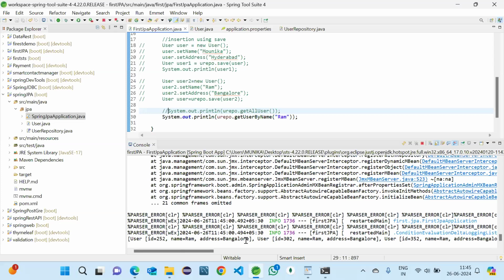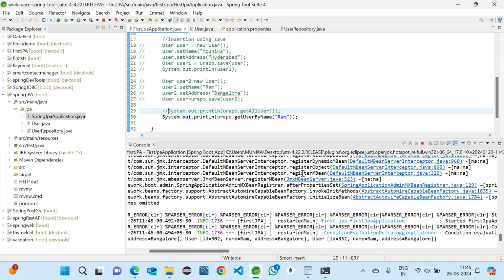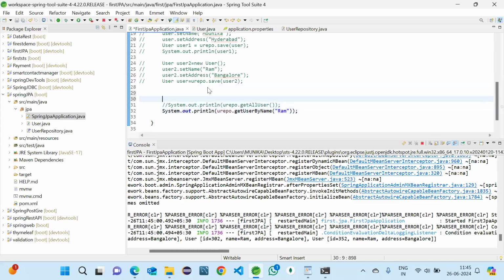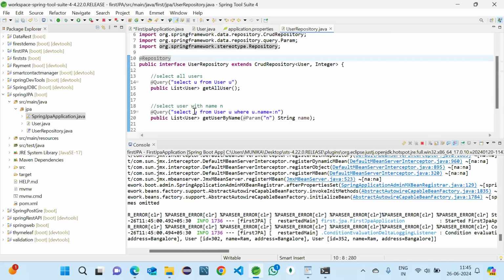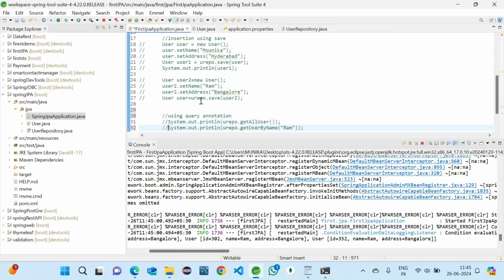So here we can see first time Ram and second time Ram and third time Ram also we are getting. And after this, I am just commenting it as using query annotation in the interface now. So here we are using query annotation. And if you don't want to use the query annotation, you want to write your own code, how we'll do that? We'll see that also. First we'll see update, and then we'll see delete, and then we'll see get data.